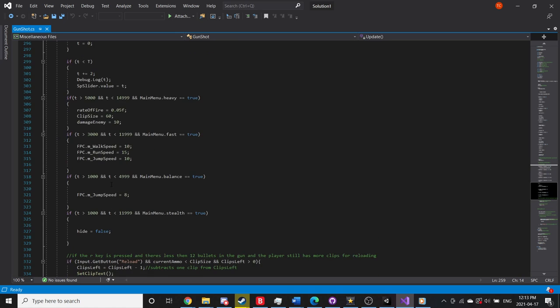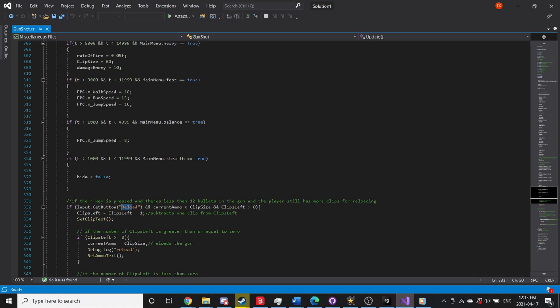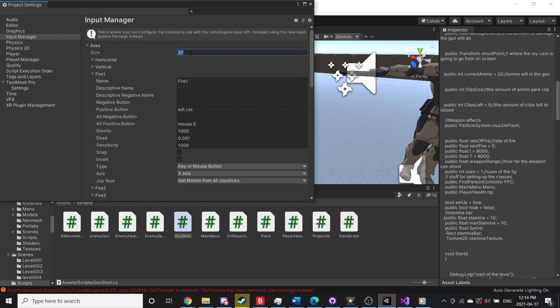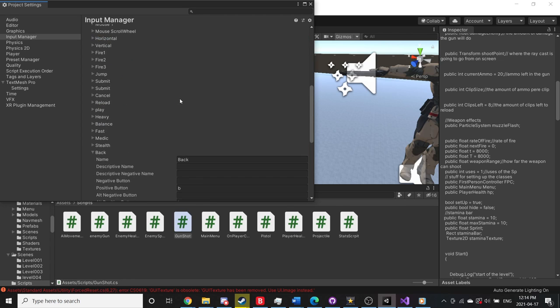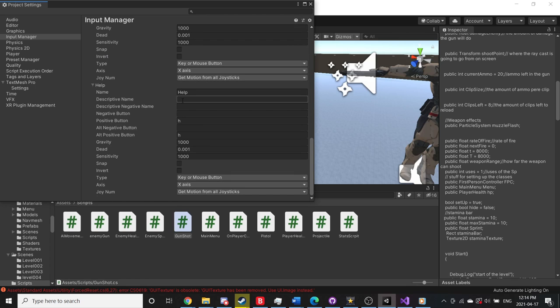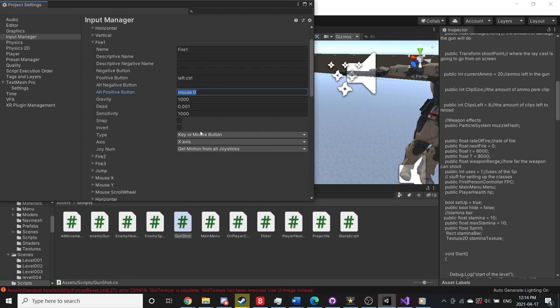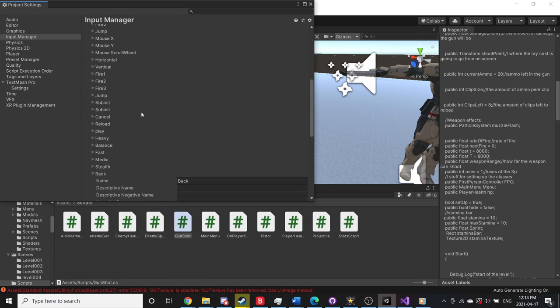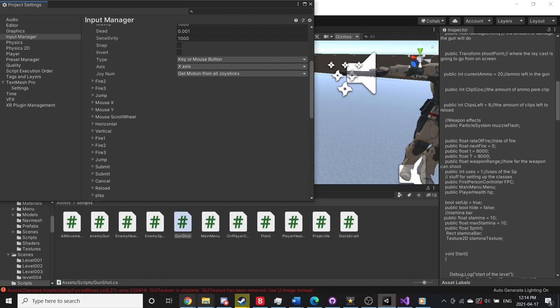And then same with inputs. If reload, which would be R in this case, is pressed, then it reloads the gun. In the input manager, you can just keep setting the size for how many different inputs you need. The name of the input can be anything, it just needs to be the same name in here and in the script. And then you set what button you want. You can set multiple ones, but this is the main button, mouse zero, which is left click. And you just do that for any button you need. And that's how inputs are done in Unity.